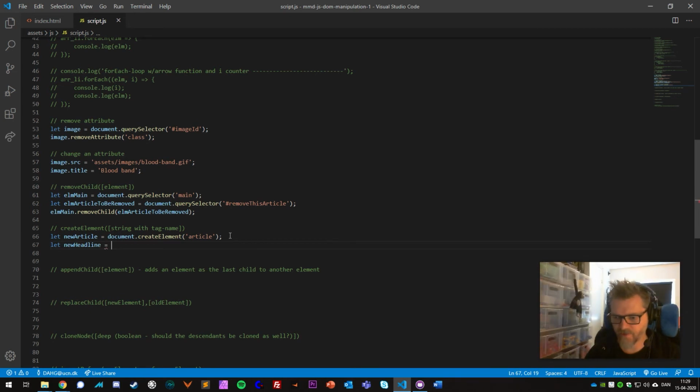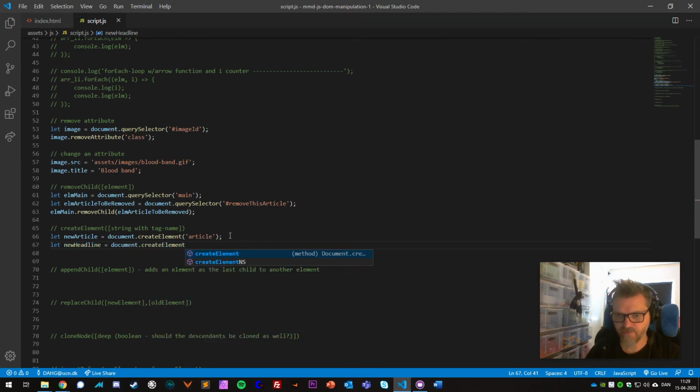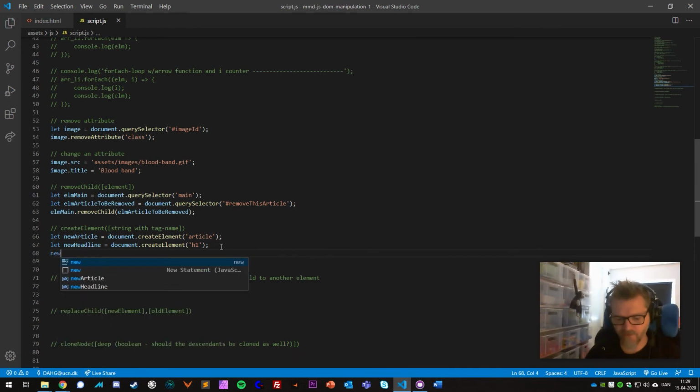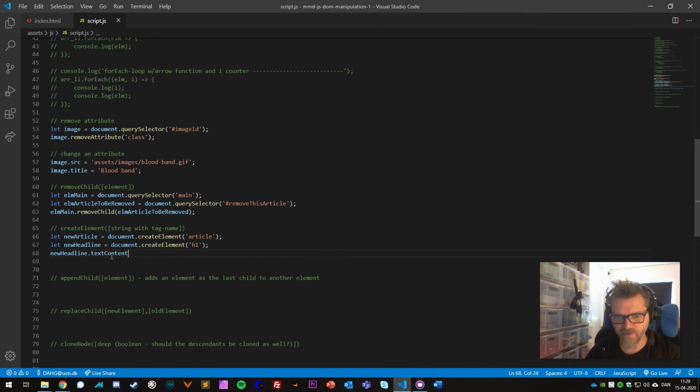And in this case, I'm gonna say document create element H1. So now we've got a headline in this variable, right? Which is an H1. But we don't have any text inside of that H1. We can do this by saying, well, I want to do something to the new headline variable here, which is the element. And I'm gonna add some text content to it. So I can use the text content, or actually it's a property of it. I'm setting the text content to be equal to my headline.